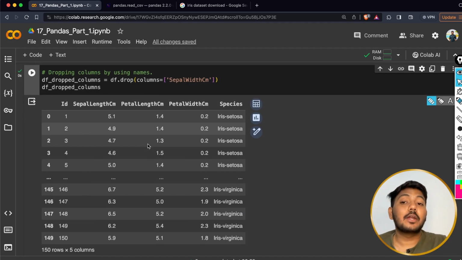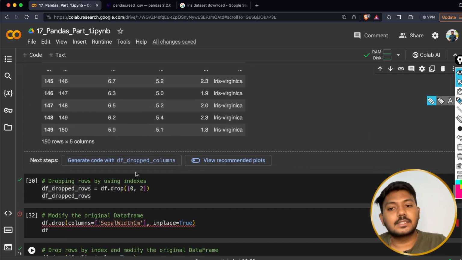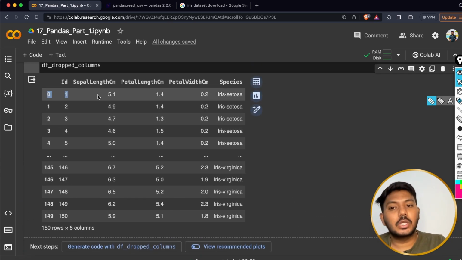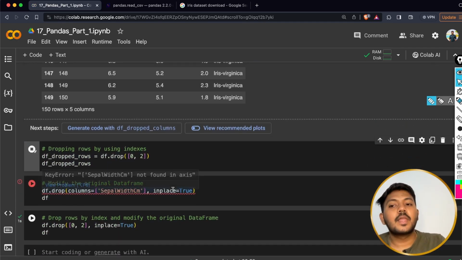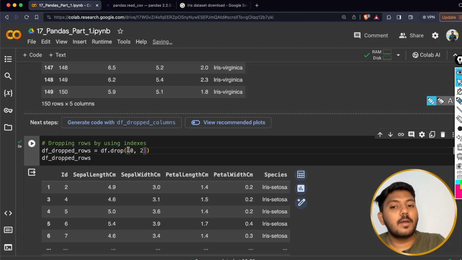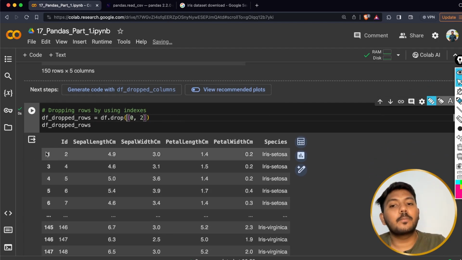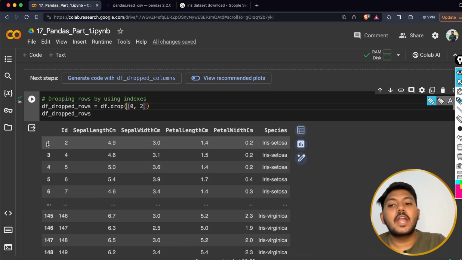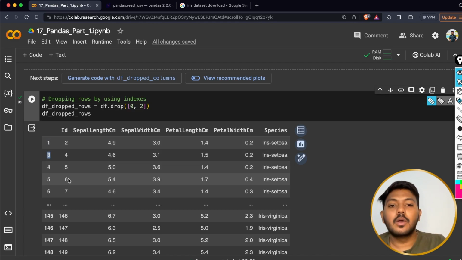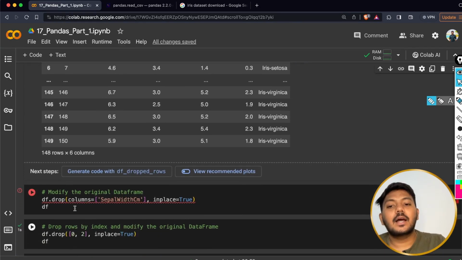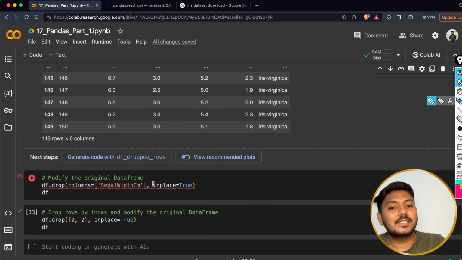Is there a way that you can drop the rows as well? Yes, that is where df.drop by using the indexes comes in. If you see, this is the 0th index record and this is the second index record. What I'm saying is df.drop with a list of 0 comma 2, because here I'm not specifying the columns as a keyword parameter. It is going to drop the records 0 and 2. And if you see the index starting from 1 and there is no index for the value 2. Hopefully that is clear.